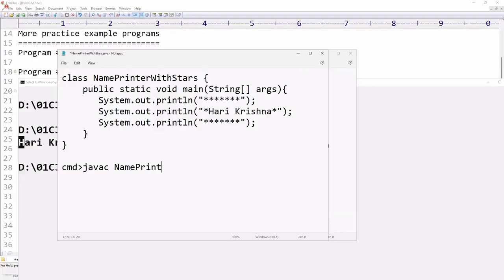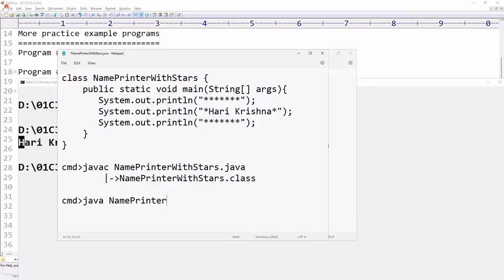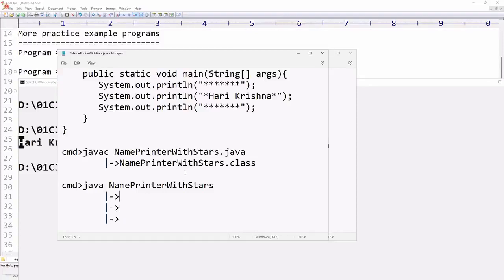javac NamePrinterWithStars.java. Then you have to go to that class and verify any syntax mistakes. I verified no syntax mistakes. Then the compiler generates NamePrinterWithStars.class. Now I should execute. How to execute? java NamePrinterWithStars. Then here the output will be displayed. How many arrow marks will come? 3. Display the output.